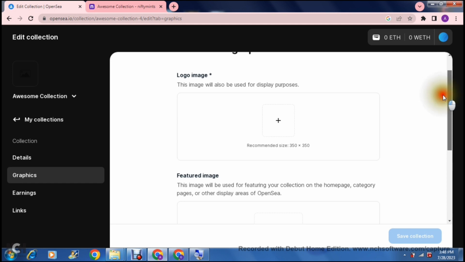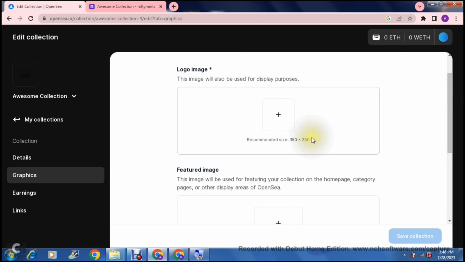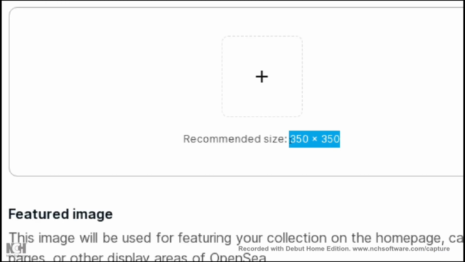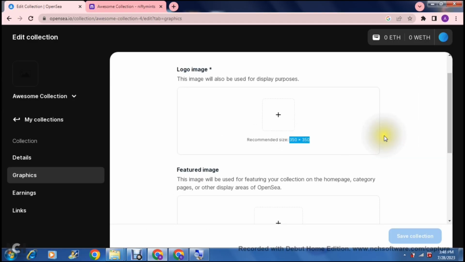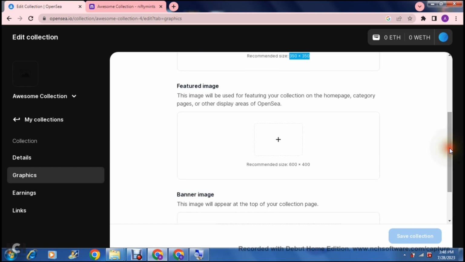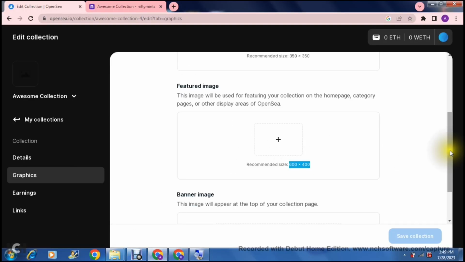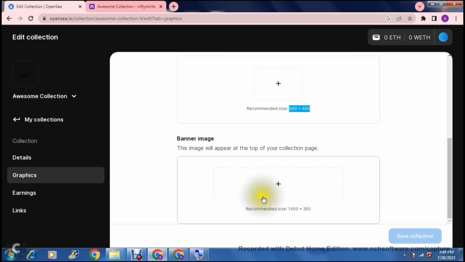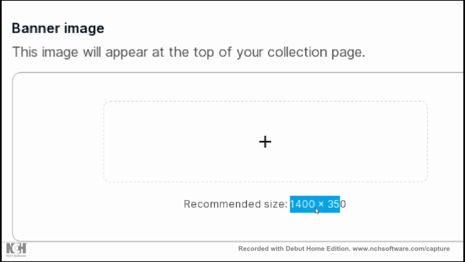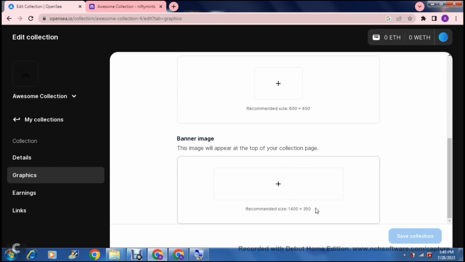And just to go through that quickly, the logo image, in actual fact, has nothing to do with your actual NFT. So it's literally just for display purposes, and it should be uploaded as a 350 by 350 pixel image. And then your feature image, the feature image is part of your collection, and it will be displayed on your homepage, category pages, and other display areas on OpenSea. And over here you can see that it is a 600 by 400 recommended size, so that's in pixels as well. And then you have your banner image, and this is the top of your collection page, and this is also not part of your collection. However, you can see here that it is 1400 pixels by 350 pixels, and you can just enter that in over there.